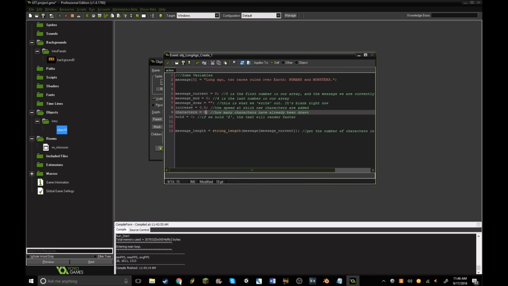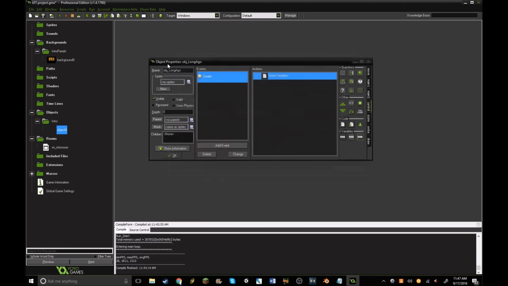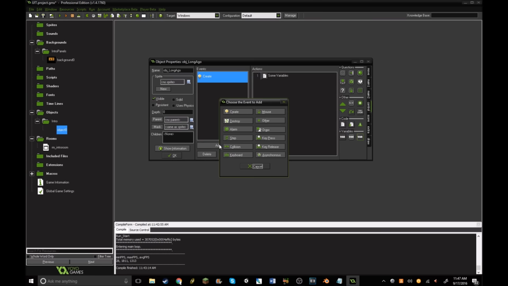Now, the way I'm gonna do this is, I don't really like it in the game how you could just spam X and Z, and you could just skip through a bunch of dialogue. So I'm gonna make it so that if you hold Z, the text will render faster. Then you want to click OK. Now this right here just gets the number of characters in the sentence. So then you want to click this check mark up in the top corner, and then you're done with the create. Now you want to go to step.